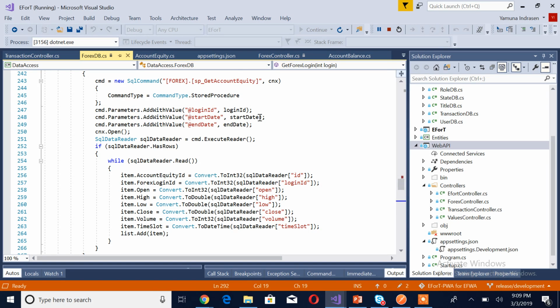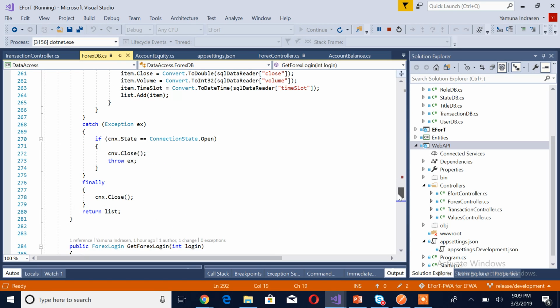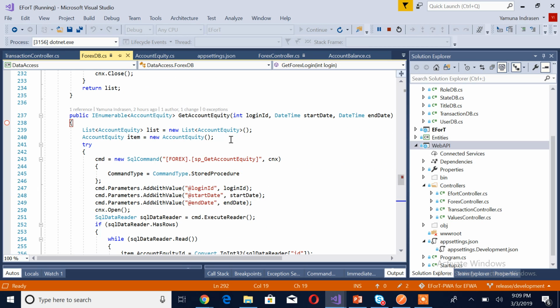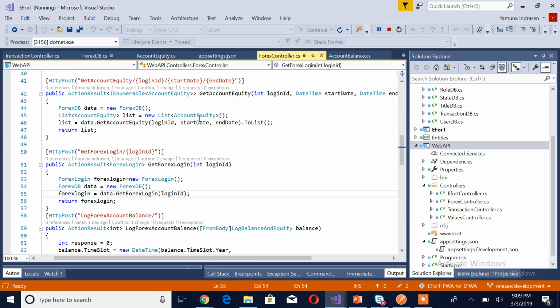Based on these 3 parameters being passed as input, we're going to fetch the complete record of that account. It's like ID, login ID, open, high, low, close, volume, time slot, and these are the things which we're going to fetch based on these 3 parameters from the database. So the corresponding controller part is GetAccountEquity with these 3 parameters as the input, and we're going to fetch the complete list of the records.